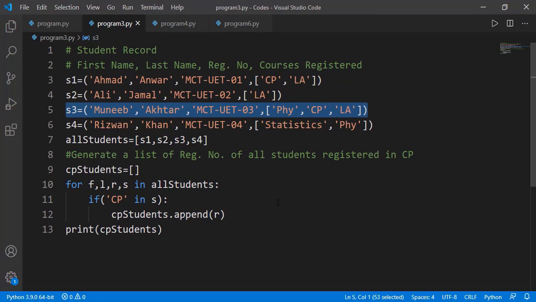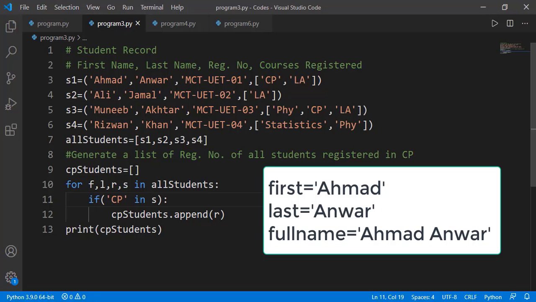Now I will give you a review question from this same task. First add a few more students. I would suggest at least 10 students in the list. Then your program should generate a list of full names of all students who have registered exactly 3 courses. By full name, I mean for this first name and the last name, the full name is Ahmad Anwar.